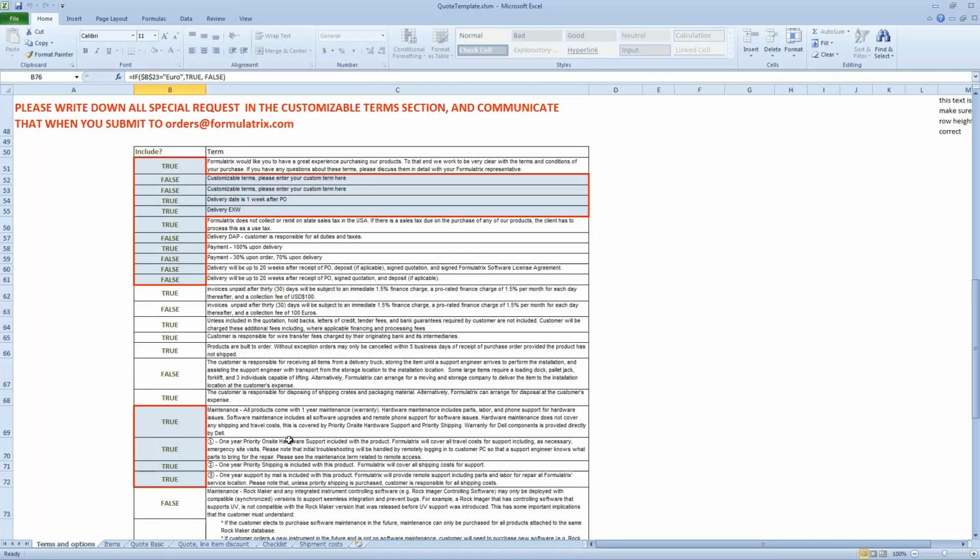For these terms, if you need to disable or include a specific term that cannot be accommodated using these customizable terms, talk to your manager. Your manager has the unlock code for this, and they could simply change this true here to false, for example, if you don't need that term.